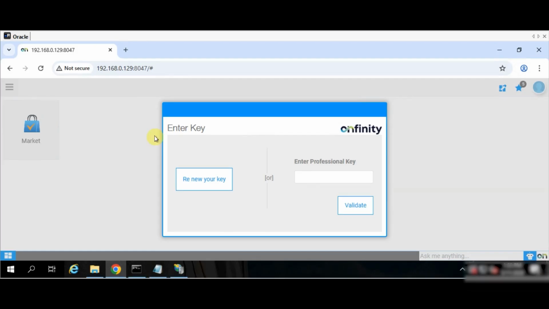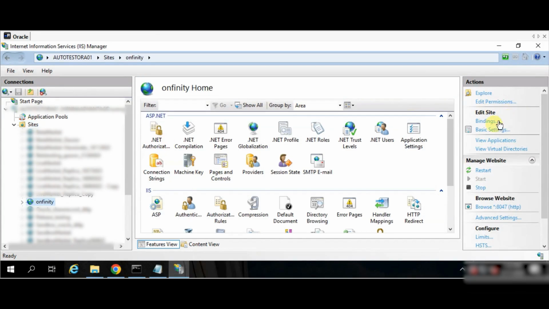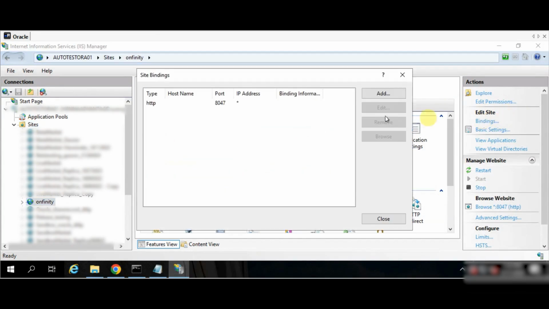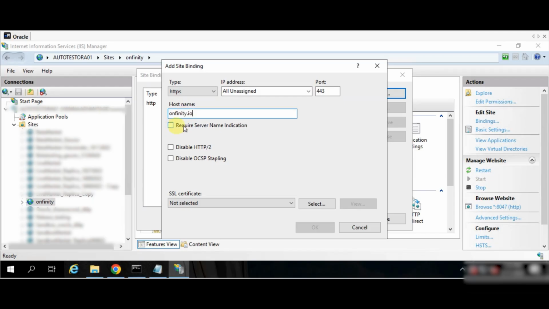Now let us proceed with IIS domain name binding. Open IIS Manager, go to Sites, select your site. On the right-hand side, click on Bindings, then Add. Under the type, select HTTPS, port 443, enter your domain name, click on Require Server Name Indication, select SSL Certificate, then click on OK.